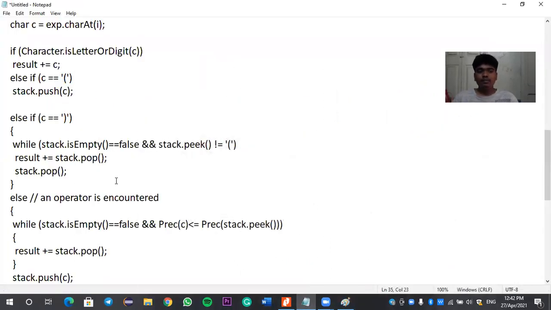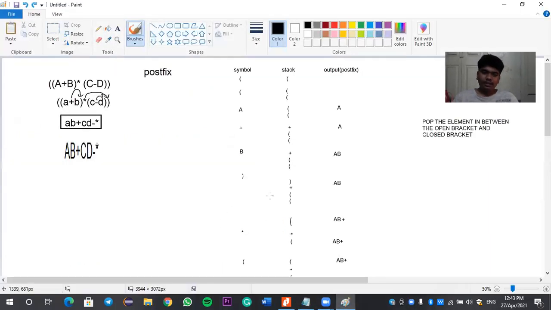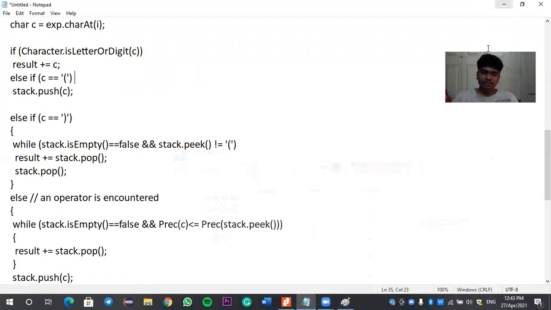So if the stack is empty, we can't just perform this. So the stack empty should be false, and then stack.peek() != open bracket. If stack.peek() is equal to open bracket, then it is meaningless. So we need to just perform this if the stack.peek() is only the closed bracket. Otherwise, we can't just pop out the element in between these open and closed brackets. So it shouldn't be an open bracket.